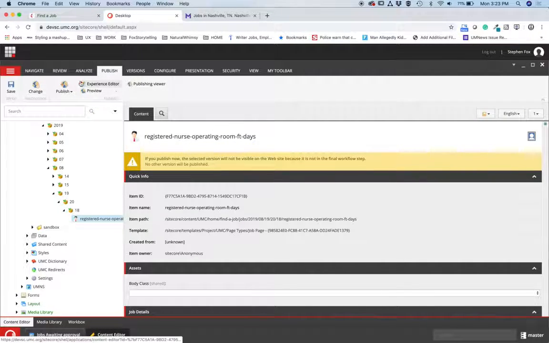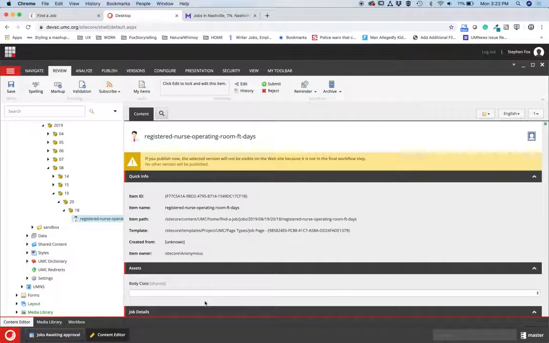Before we publish, we want to go to the Review tab. Here we have several options. You'll notice the green button for Submit or the red X for Reject. If we get some hilarious job posting submitted by a teenager, you can reject that easily here.